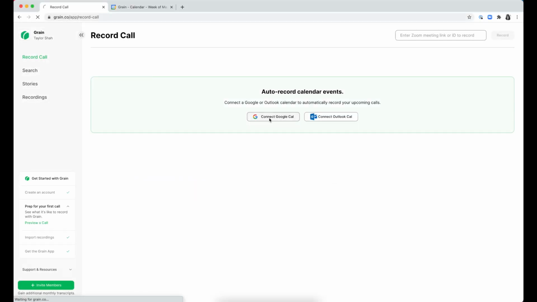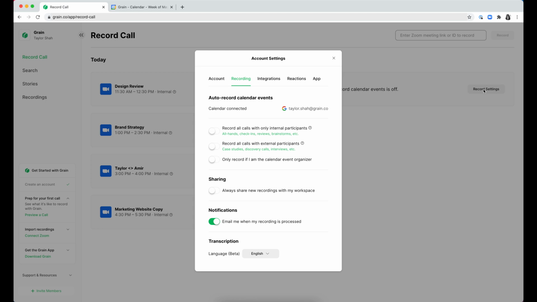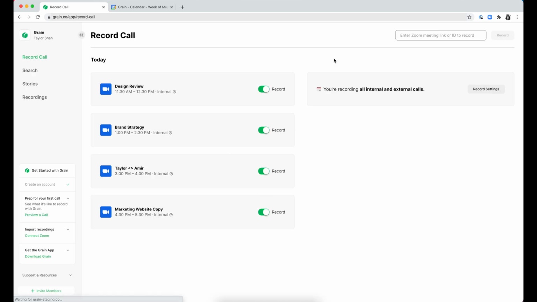When you connect your calendar to Grain, you can see all of your upcoming Zoom calls and decide which ones you want to record. You can choose to auto-record all of the Zoom meetings on your calendar, or decide to only record certain kinds of calls, like internal meetings within your company, or external meetings like interviews or sales calls.